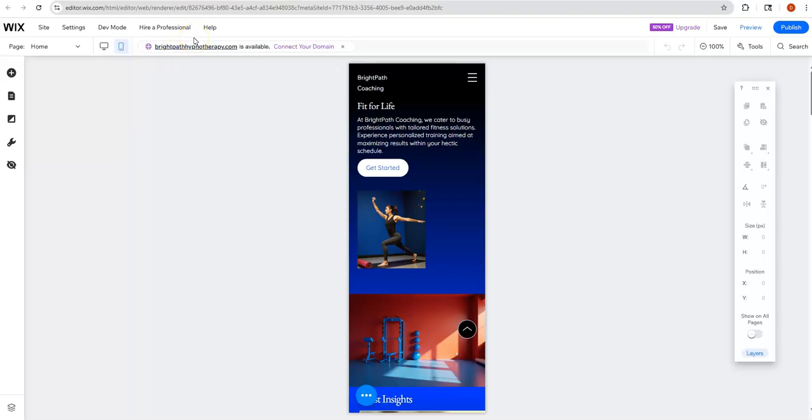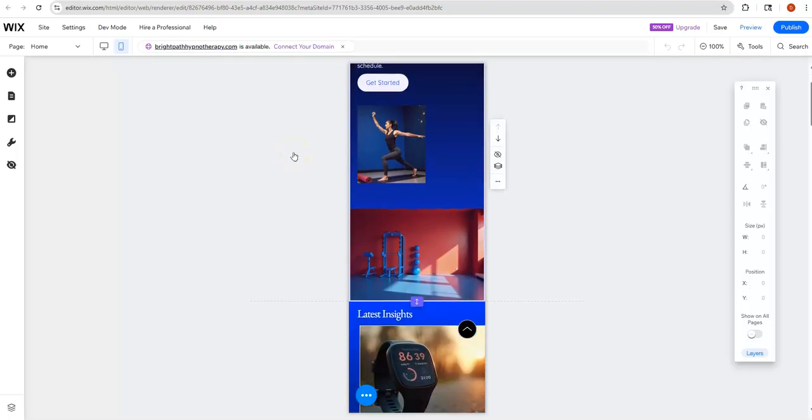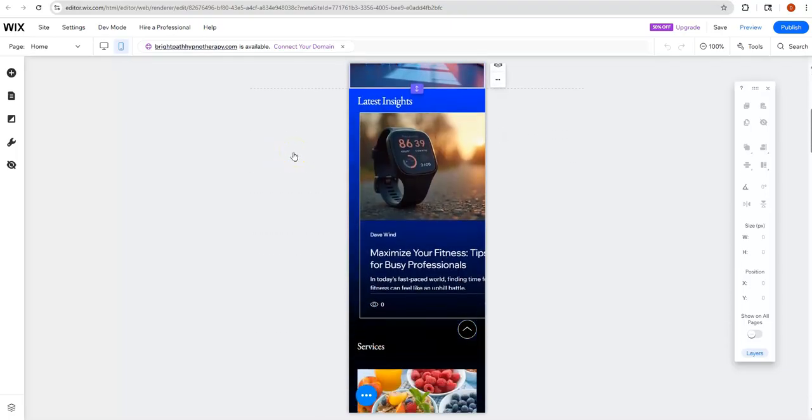So if you see text, images, or buttons overlapping each other, don't worry, this is very common and very easy to fix. You want to click on the first element that's causing the overlap. In this case, our first element that we see overlap is here, Latest Insights. As you can see, this element is overlapping our right border.